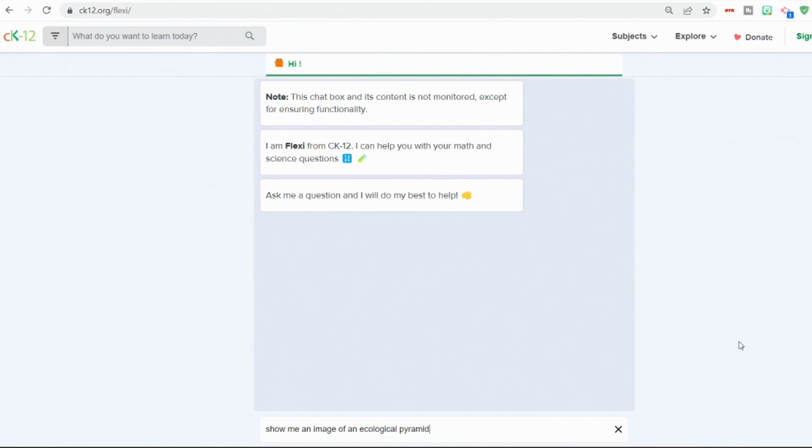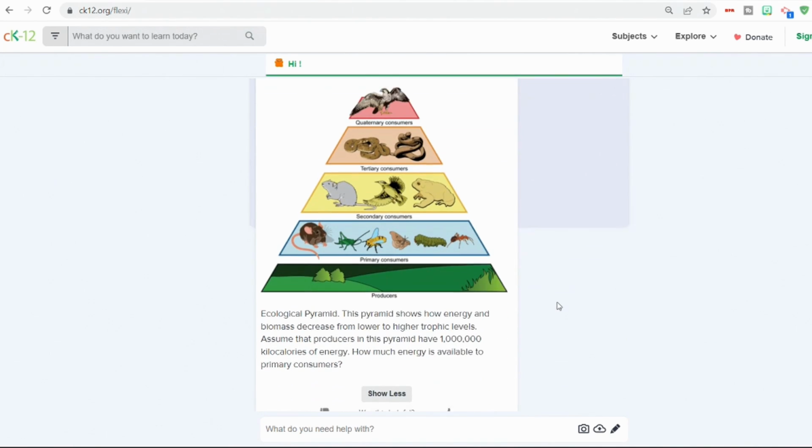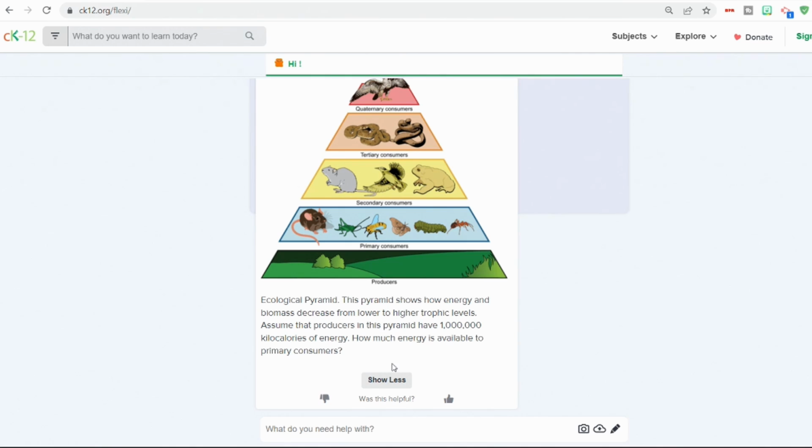And as I mentioned earlier, Flexi not only answers math questions, but can answer science questions as well. So I could say something like, show me an image of an ecological pyramid. And when I click show more, it will show me that pyramid with a little bit of information underneath it.